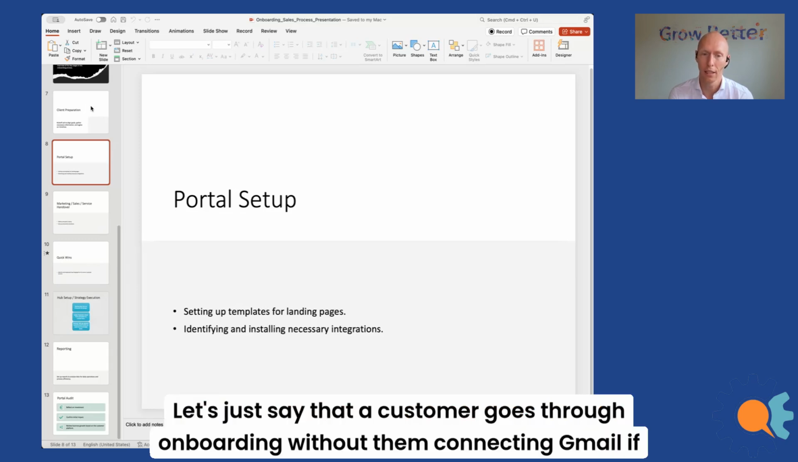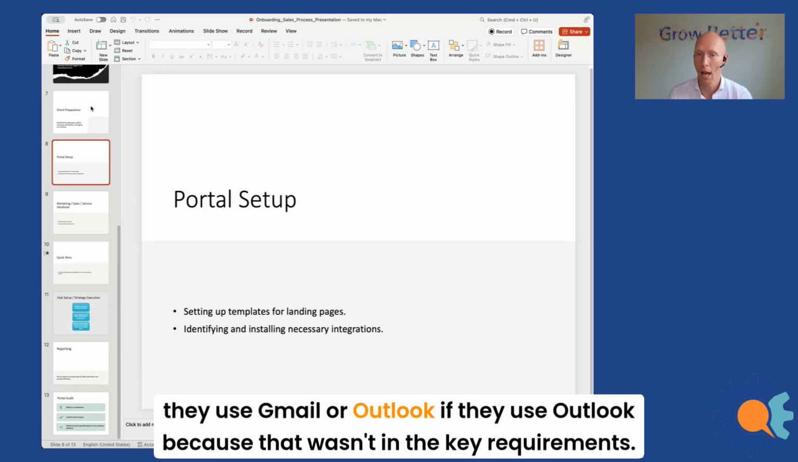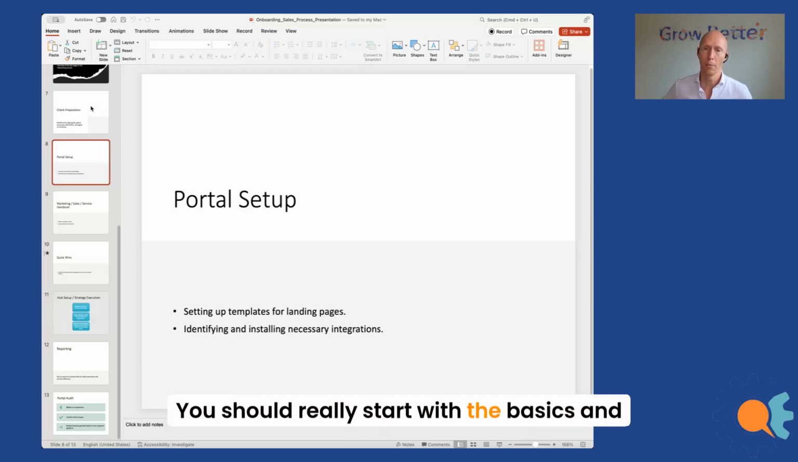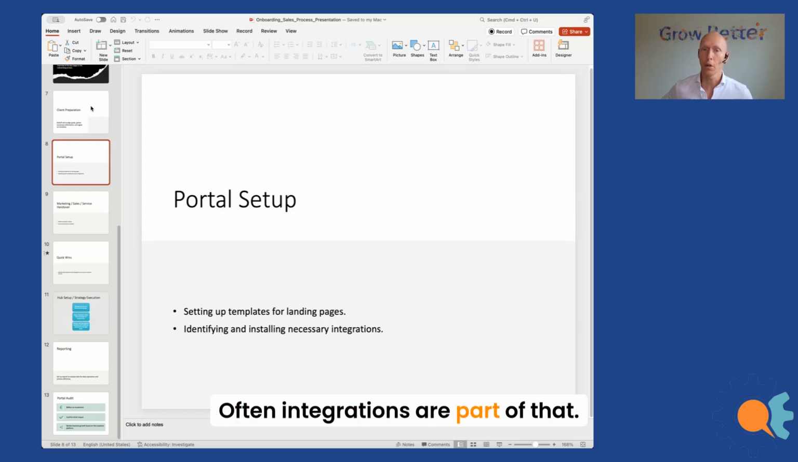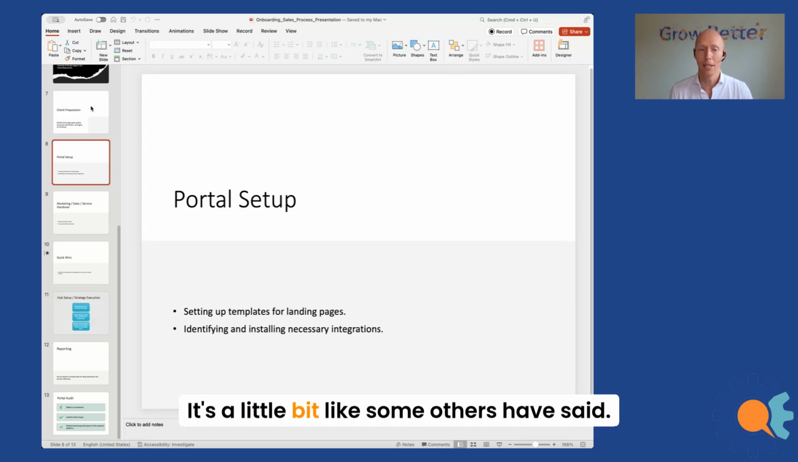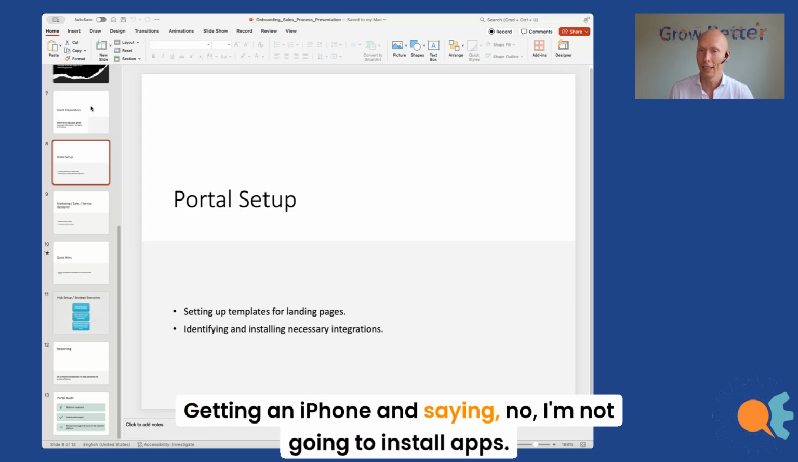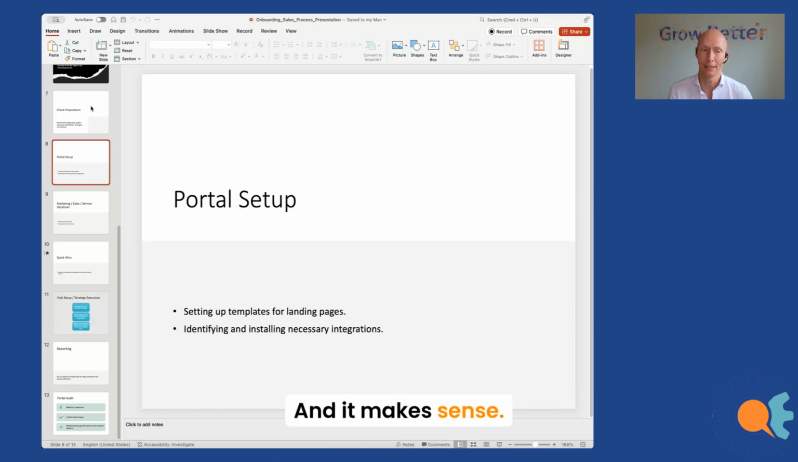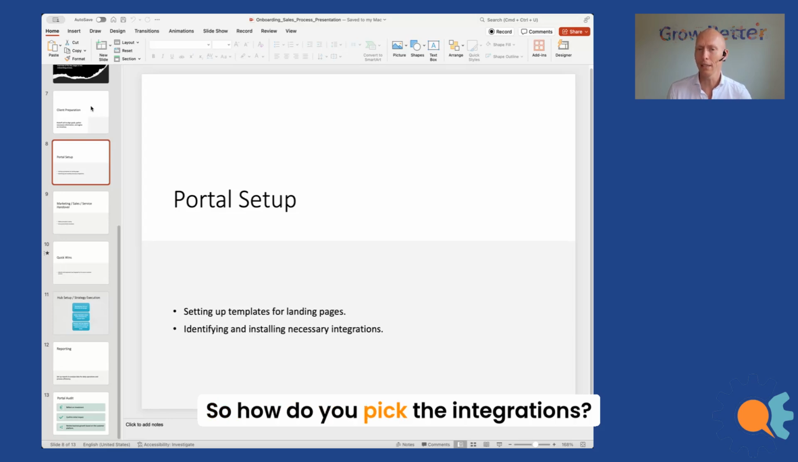Let's just say that a customer goes through onboarding without them connecting Gmail if they use Gmail, or Outlook if they use Outlook, because that wasn't in the key requirements. For me, that is just plain wrong. You should really start with the basics, and often integrations are part of that. It's a little bit like some others have said, getting an iPhone and saying, no, I'm not going to install apps. Realistically, just about everybody does, and it makes sense. So how do you pick the integrations?